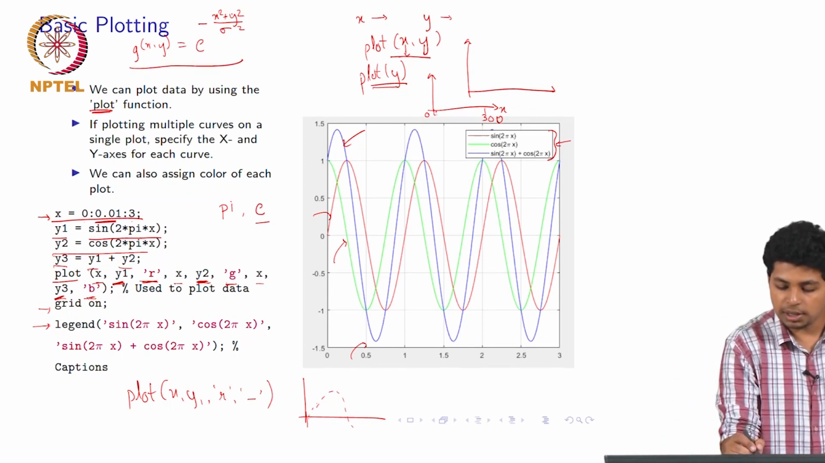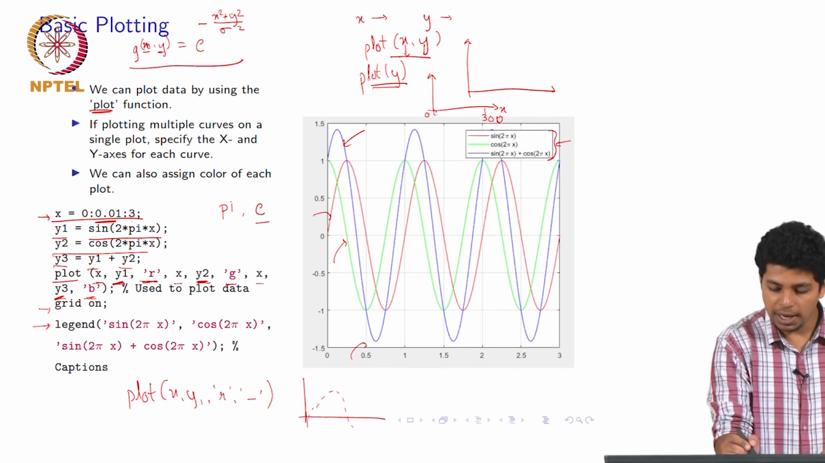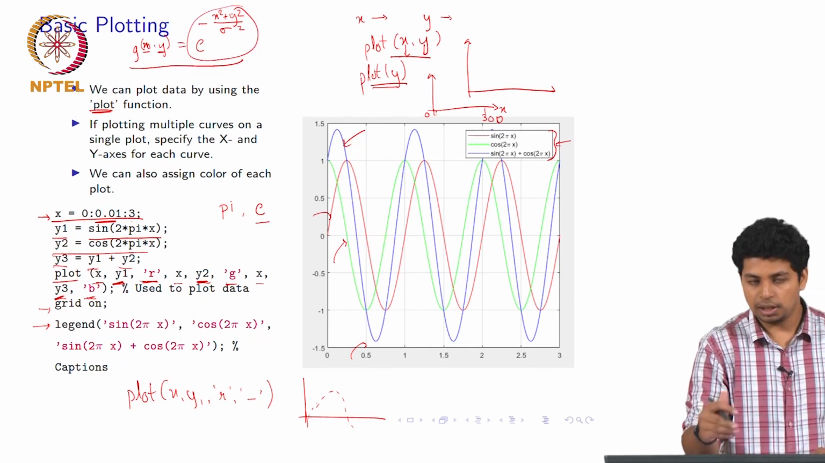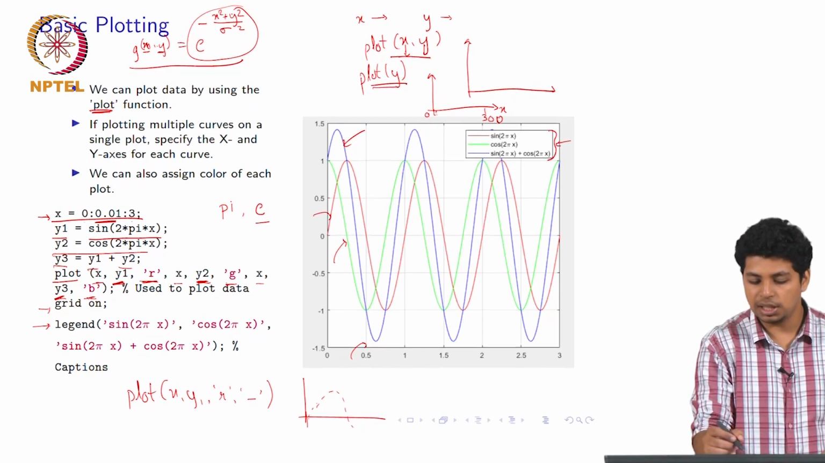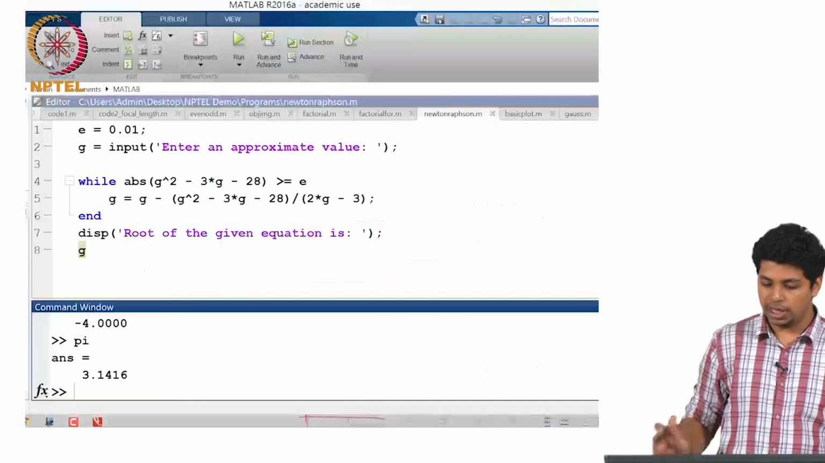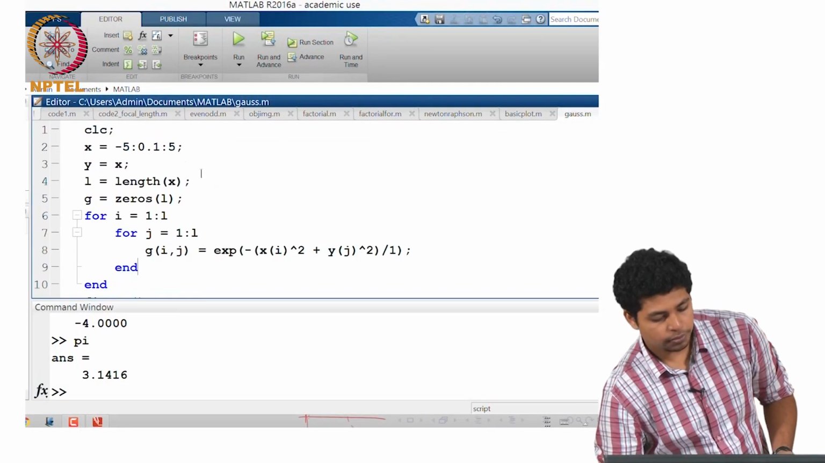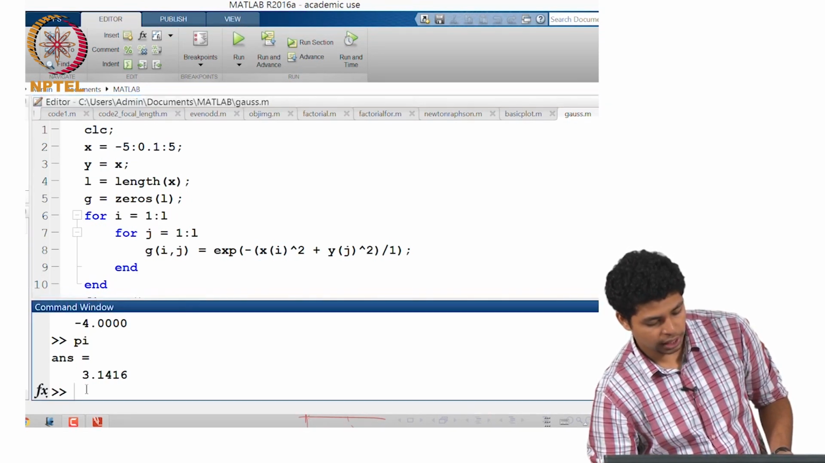Now what I want is a certain range of values for x, a certain range of values for y, and using this I can generate this as a 3-dimensional plot. So 2 dimensions will be x and y, and the third dimension will be the value of g, which is dependent on x and y. Now I will show you how to do it. I have a program. So we just use the clc command to clear anything in the command window, like I will show you here.